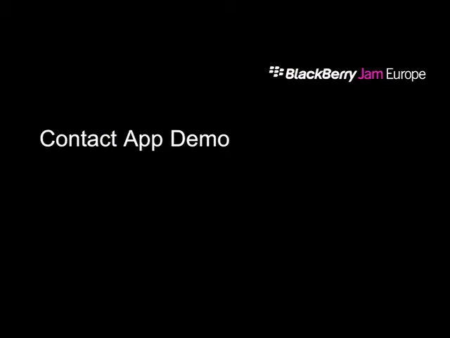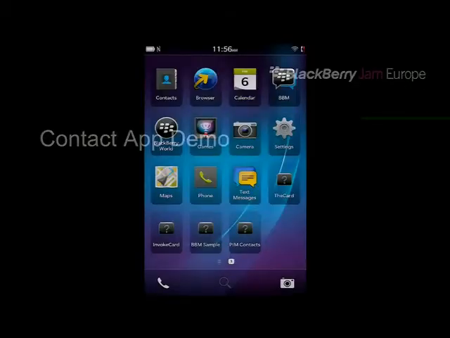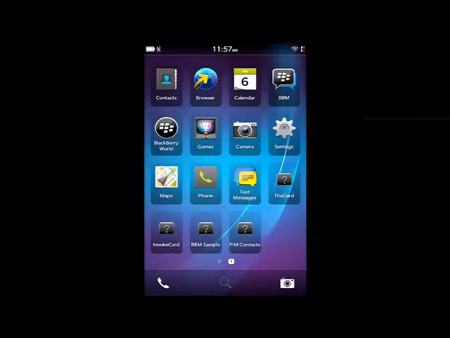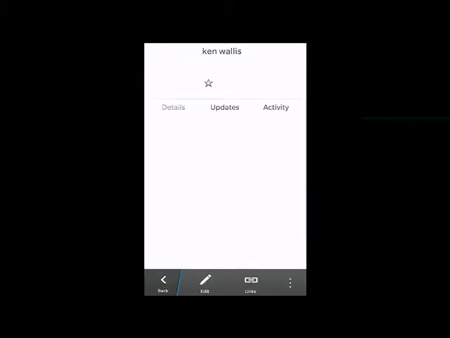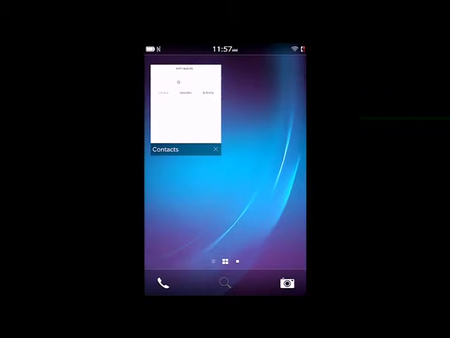So we're going to switch over quickly to the device and show you a quick example of a WebWorks application that leverages the contacts API. First, I'll actually jump into the address book and just show you. Right now, I just have an entry for myself. Not much detail on it. I just put a dummy entry in there.